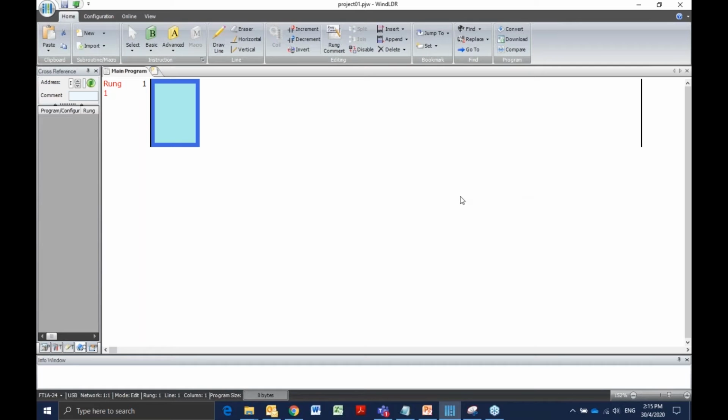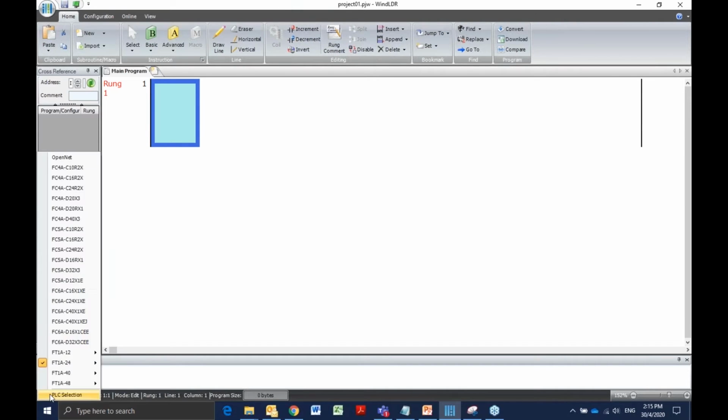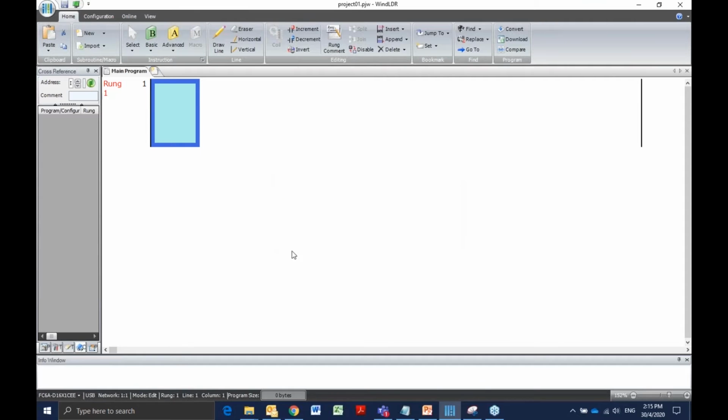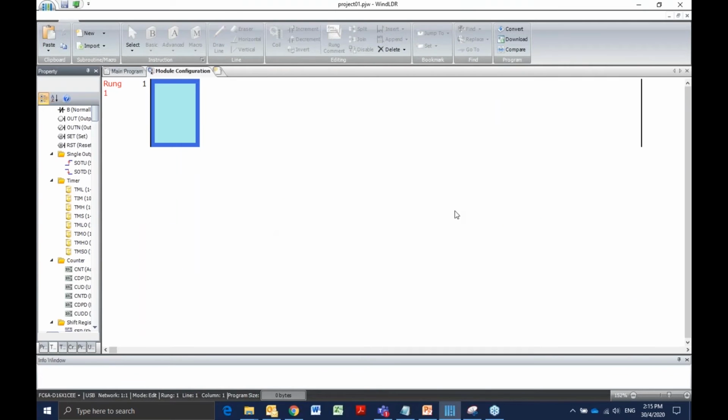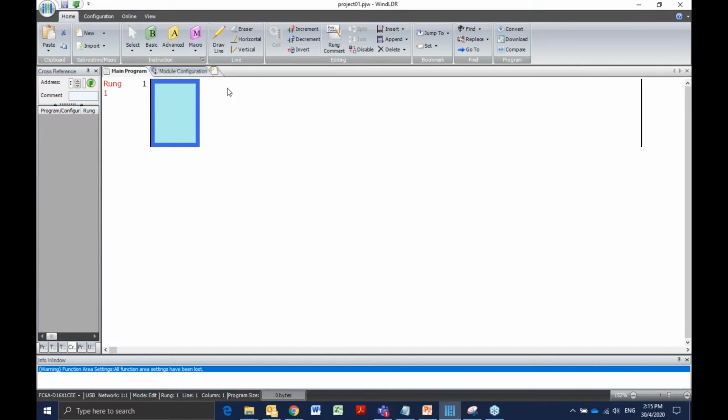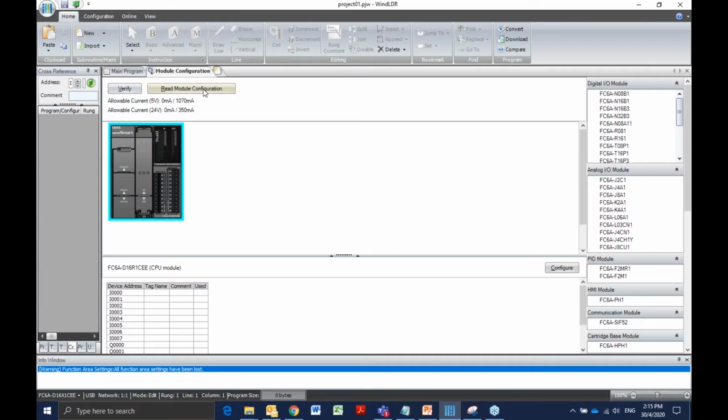Let me quickly show you guys how to do it. I will repeat again quickly. The first step is always to launch this WinLDR software. After that, choose the hardware we're going to deal with. For this example, we'll use the FC6A Plus PLC, the FC6A-D16 IO version. Once you have selected, give it some time for the program to load. Once you've completed the loading, we go to module configuration.